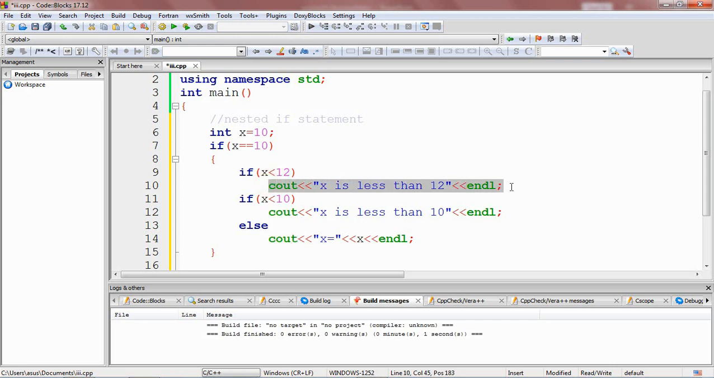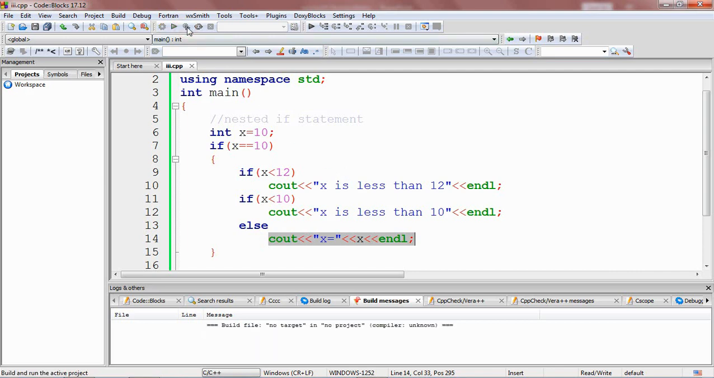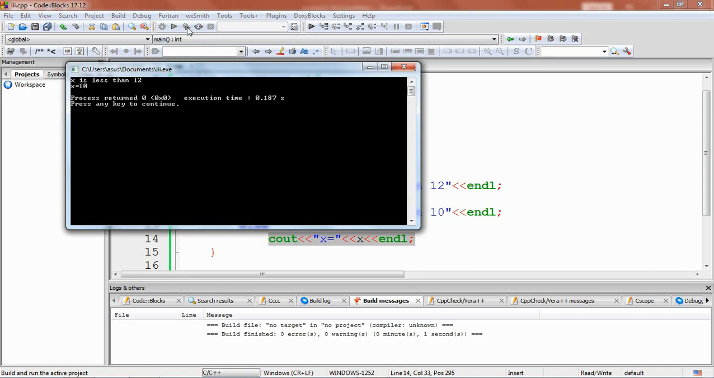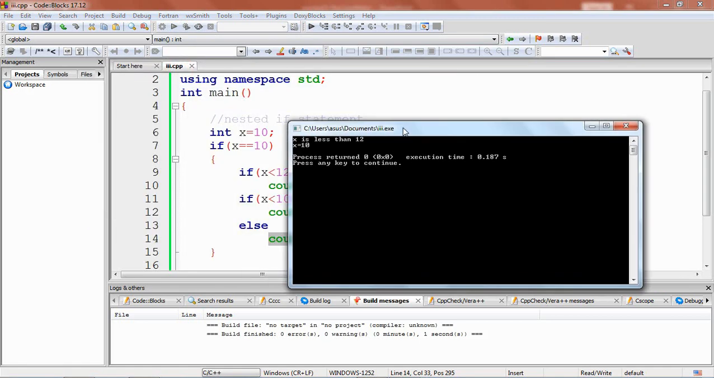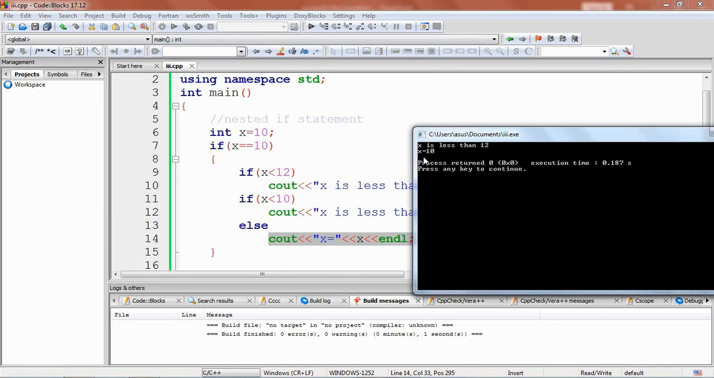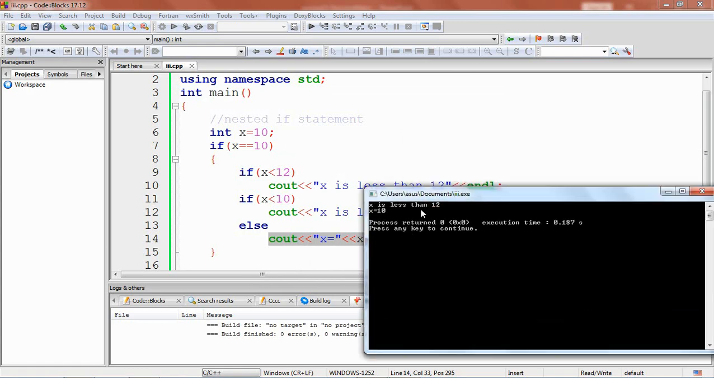Cout x is less than 12. Now it checks the next if x is less than 10. So here the condition is wrong. X is not less than 10, the value of x is 10. So it comes to else part and it prints the value of x. Let's run the program. So our output is x is less than 12 and it is printing the value of x, that is x is equal to 10.